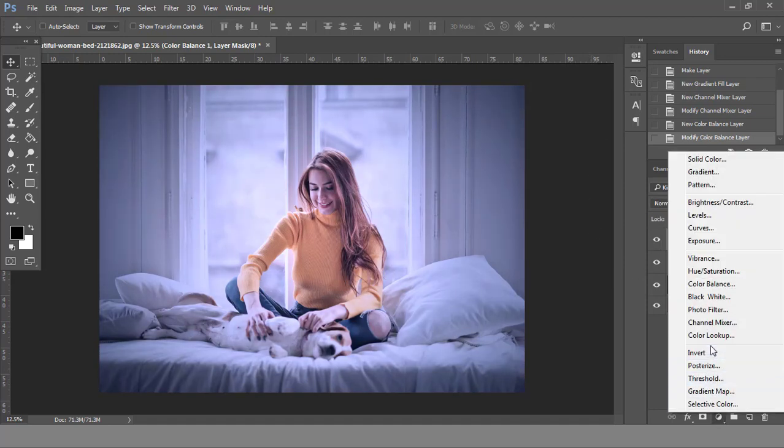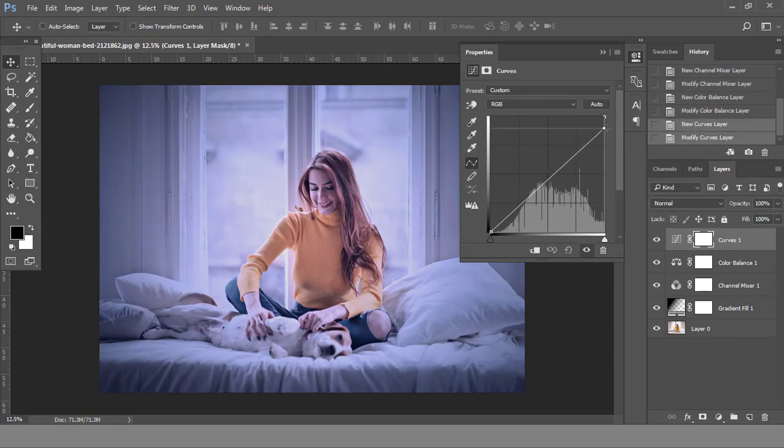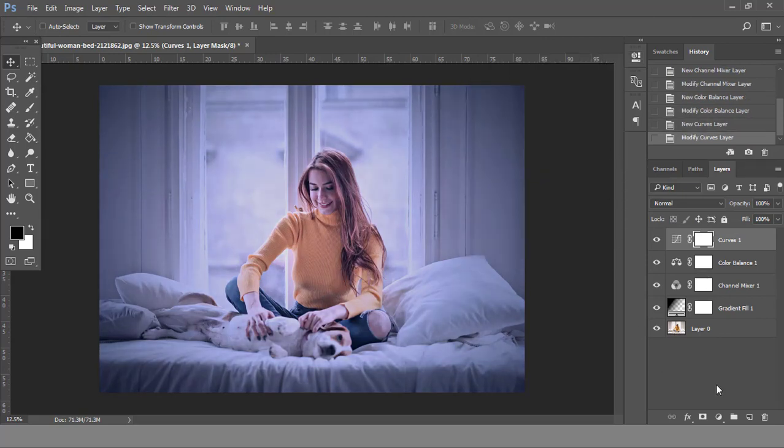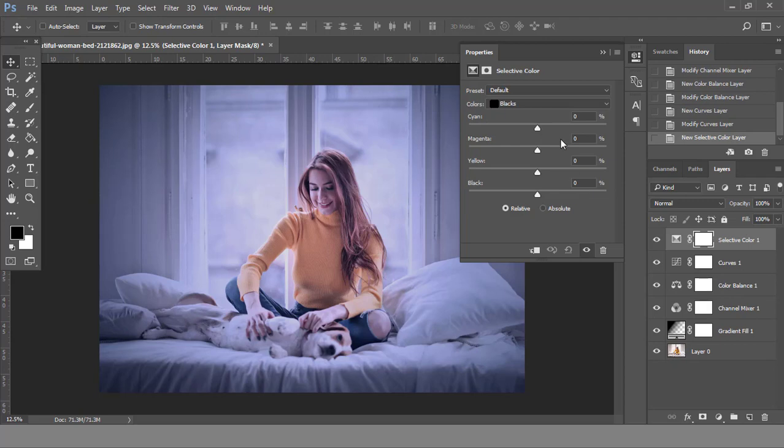Now open curves layer and decrease the highlights as shown. Next, click on selective color, choose red and set cyan value to -35 and yellow to 60.